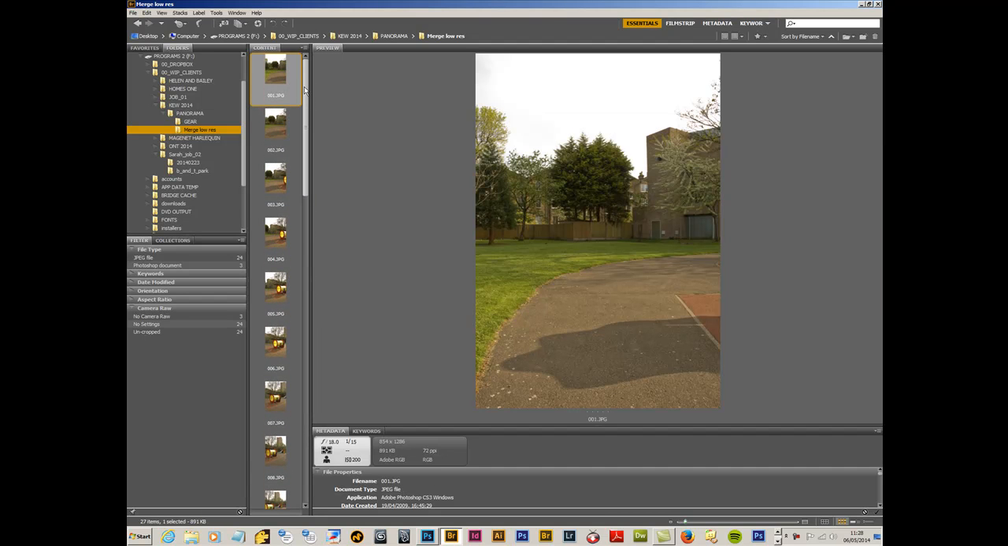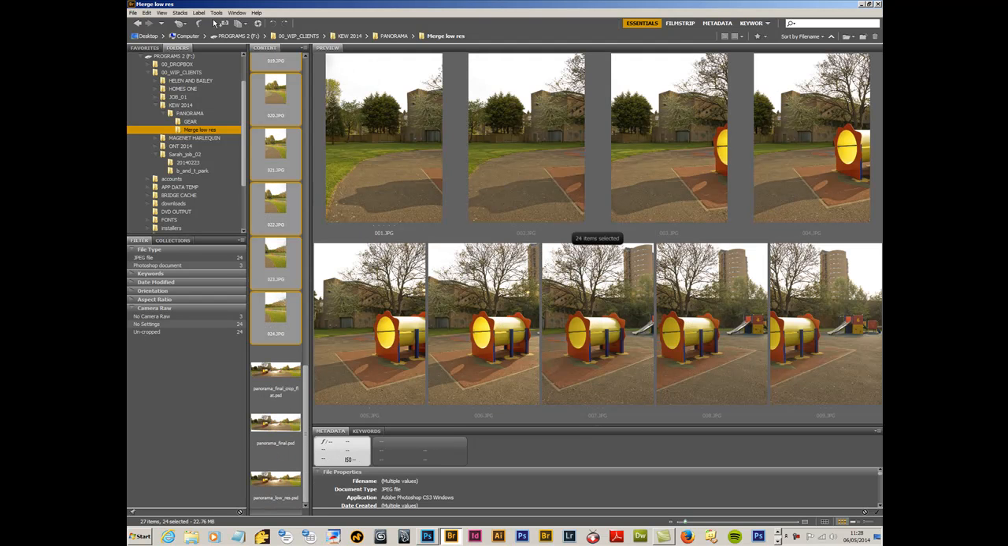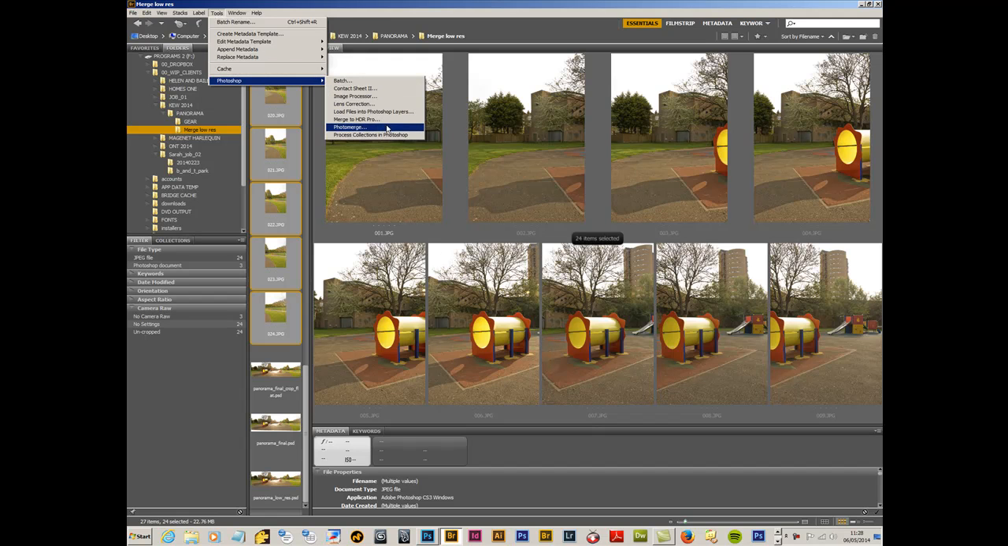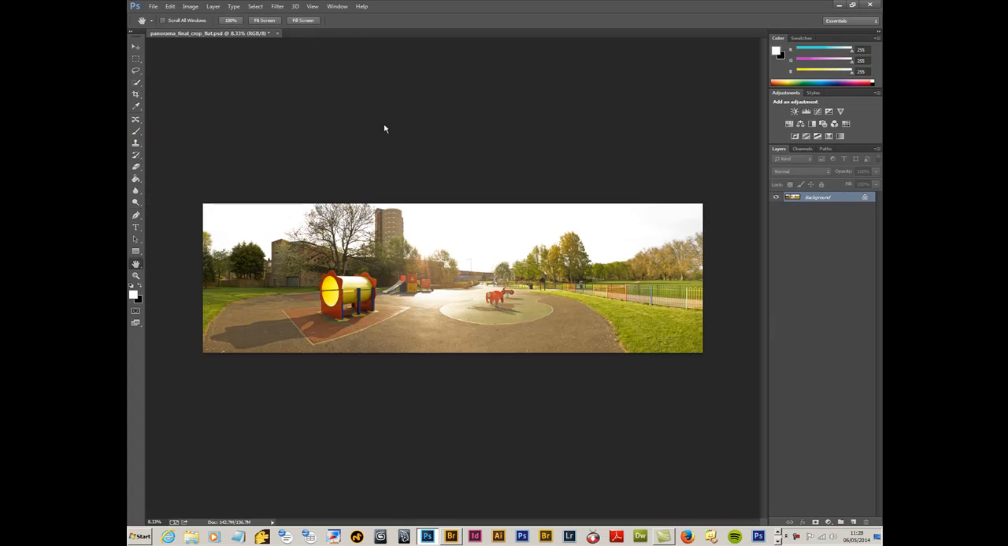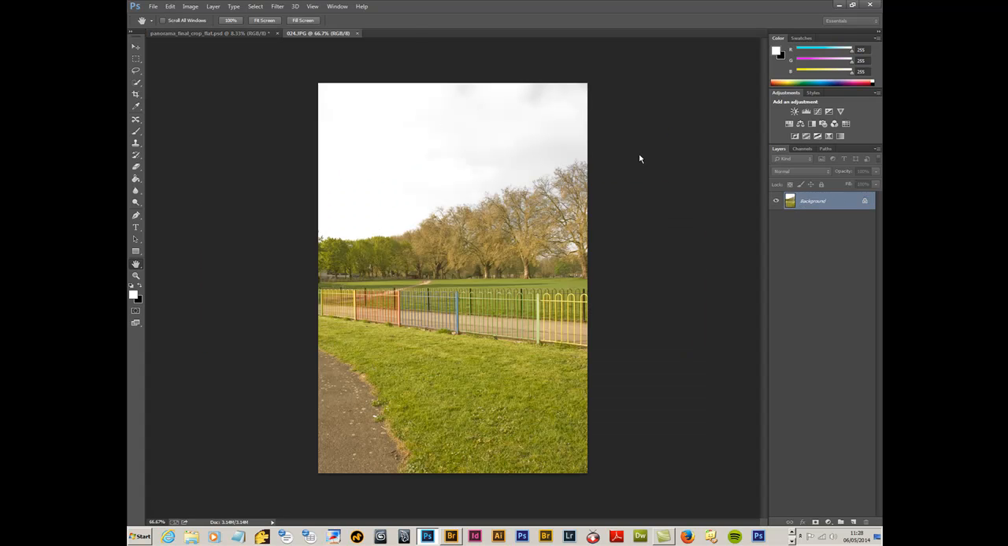So I'm going to click on the first one, scroll down and shift click on the last one, and then I'm going to go to Tools, Photoshop, Photo Merge. This will load the images into Photoshop and we'll see a new dialog box, and then we're going to choose Auto. Here's the list of images, blend images together, and then we're going to tick Geometric Distortion Correction, and then we're going to click OK.